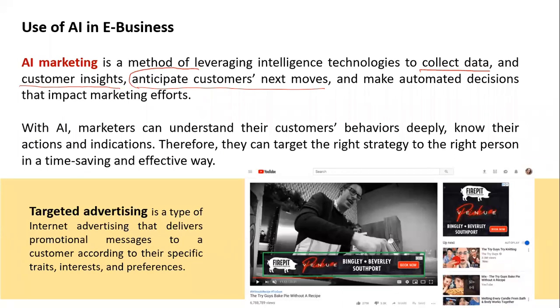Use our business. Normally a business can be a service or a product, right? So that will manipulate the customer's mind to use our service, to purchase our service or to purchase our product. So that is called, children, targeted advertising. Therefore they can target the right strategy to the right person in a time-saving and effective way.